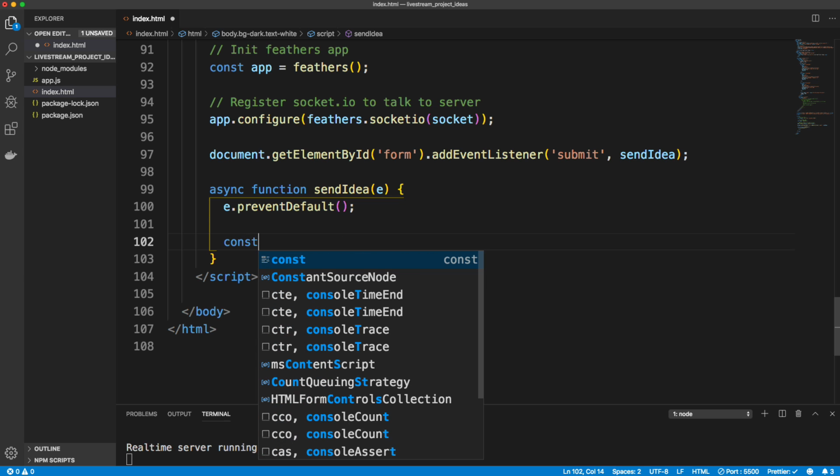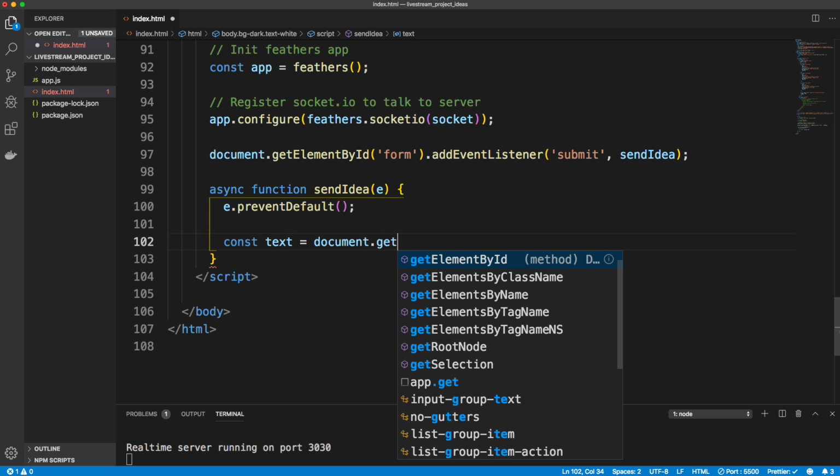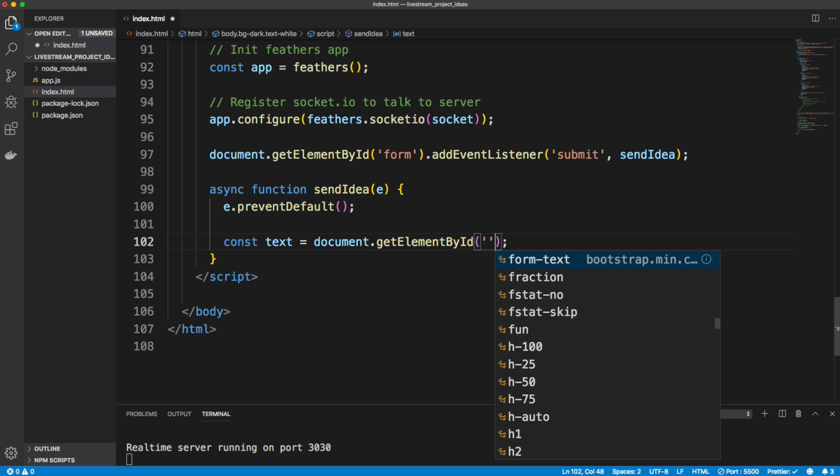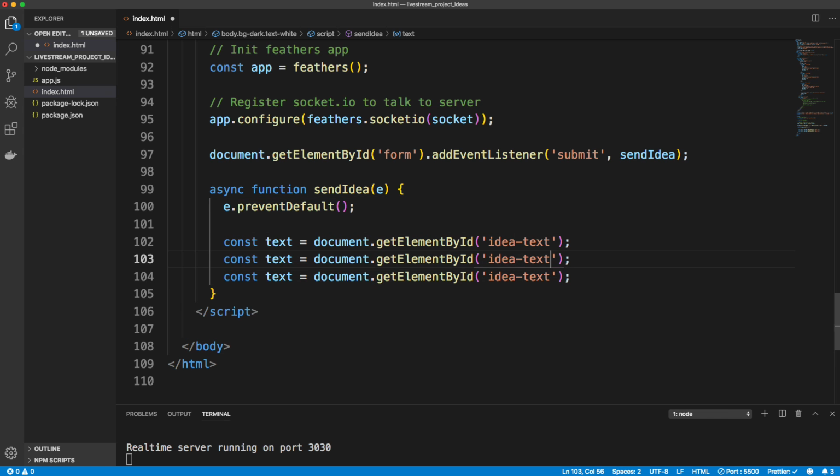So let's create some variables here. We'll do text, set it to document.getElementById, and remember that we have an ID of idea-text. Okay, we'll copy this down, and we're going to get idea-tech, and we'll call this variable tech. And then we also have viewer. Okay, so we'll get those DOM elements, those inputs, and then we're going to create a new idea.